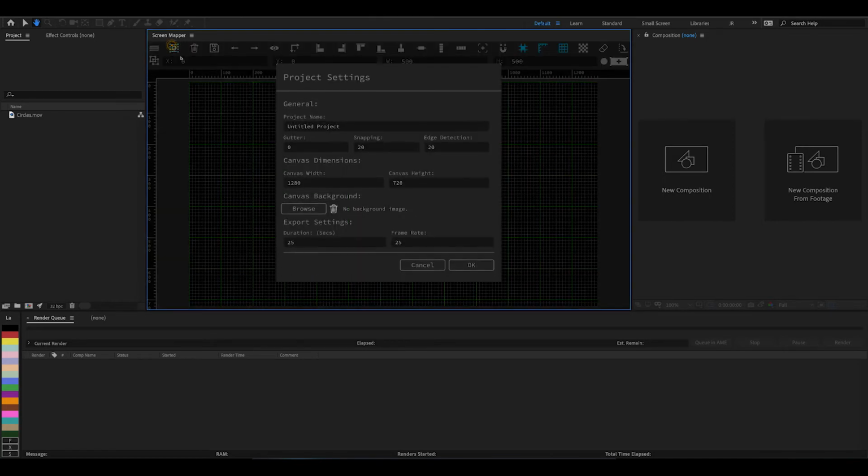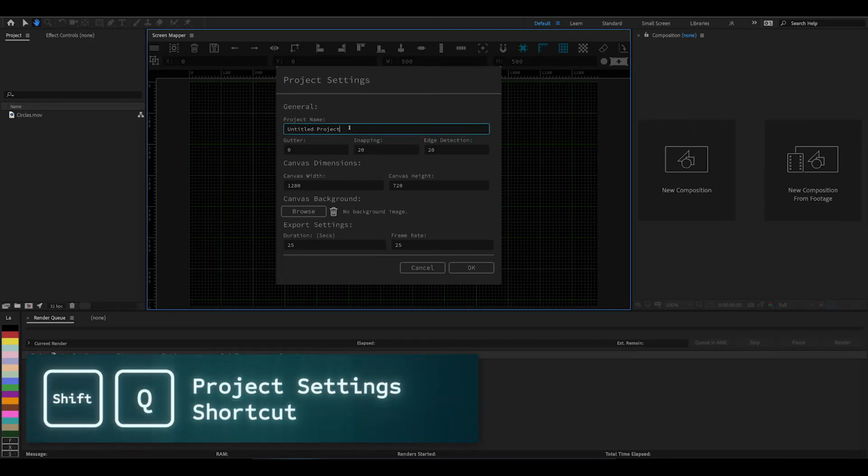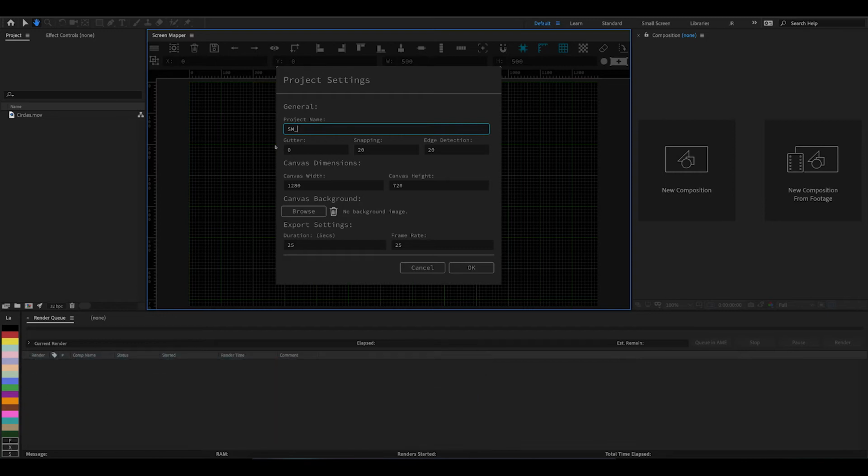So back in the main window, you can edit the current project under the project settings modal. Here we can set a name, and we'll call this Screen Mapper Demo 2. We can choose to add a gutter, and the gutter is essentially the amount of space or distance between each display. So we'll set that to 25. Snapping is the minimum amount of space between two displays before they snap together. And edge detection is the same, but with the edge of the canvas. And all this is done in pixels.